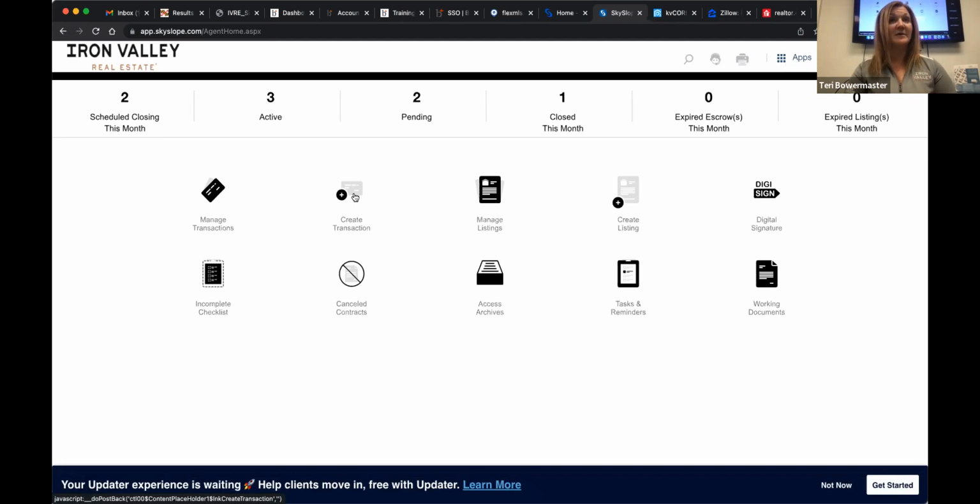And it's going to do the same thing. It's going to walk you through just like it did the listing. When was this executed? What's the address? It's going to do everything for you, ask you the questions, and then it will populate a checklist based upon the information that you provide.